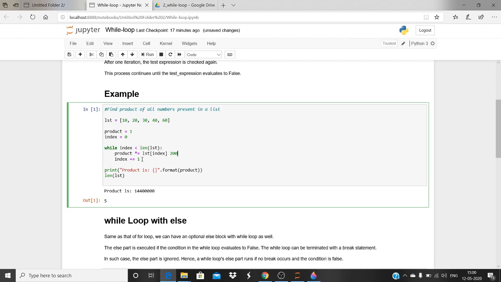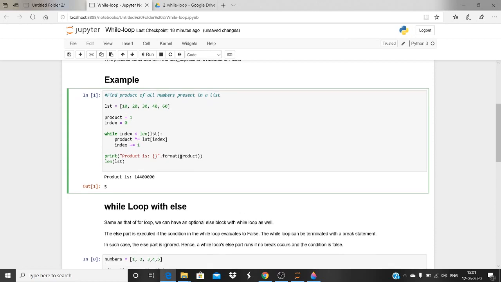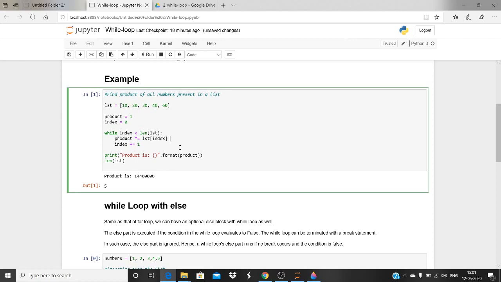So now the index is 2. Then again it goes to the while loop. Index value is now 2, which is also less than length of list. The product is 200 now, and it will be multiplied by the third number in the list, which is 30. 200 into 30 will be 6,000. Then when the index is incremented till 5, this will be false, and we will come out of the loop. When the test expression becomes false, the program comes out of the loop.